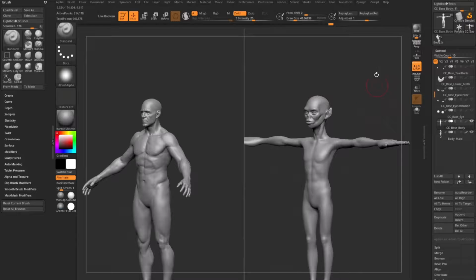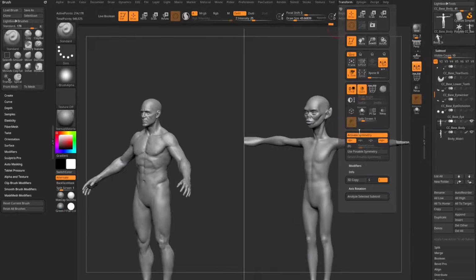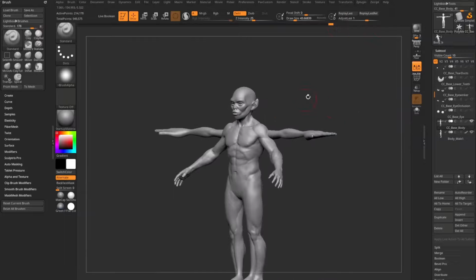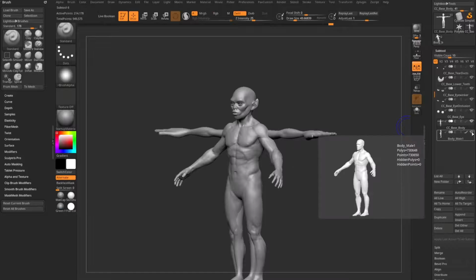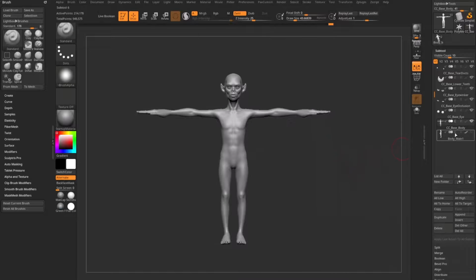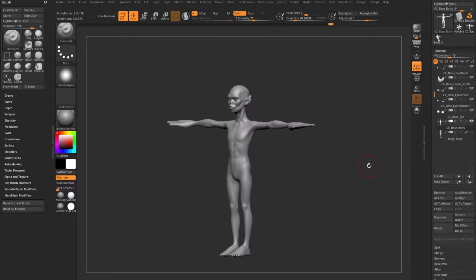Now, if I'm done doing that, I'm going to go down here to Transform, turn split screen back down to 0. I'm going to hold down Shift, turn on all of my subtools, and then turn off that body male. I don't want to send over my reference to Character Creator. I just want to send over what I'm working on here.